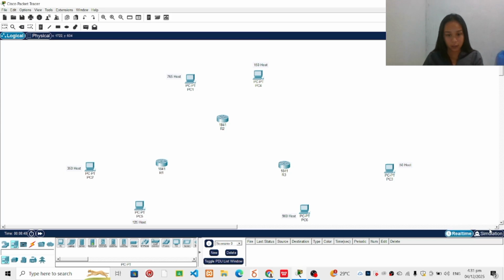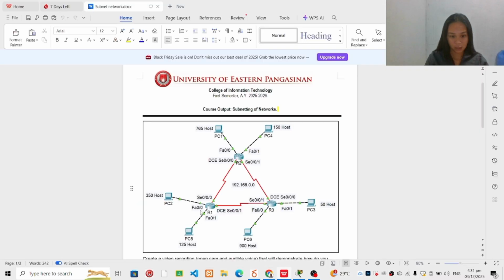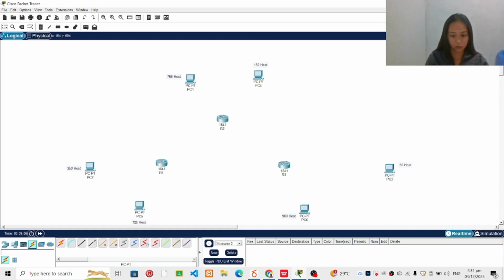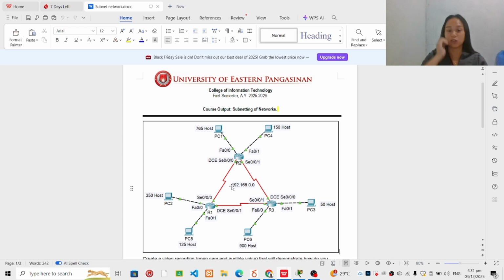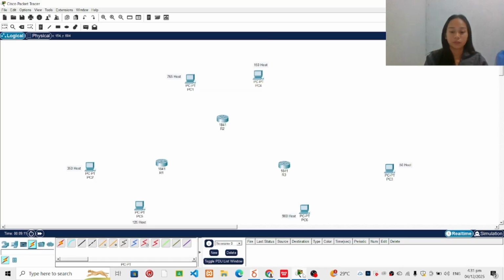And then we connect the routers to the PCs. For the connection, we use a crossover connection based on the topology.